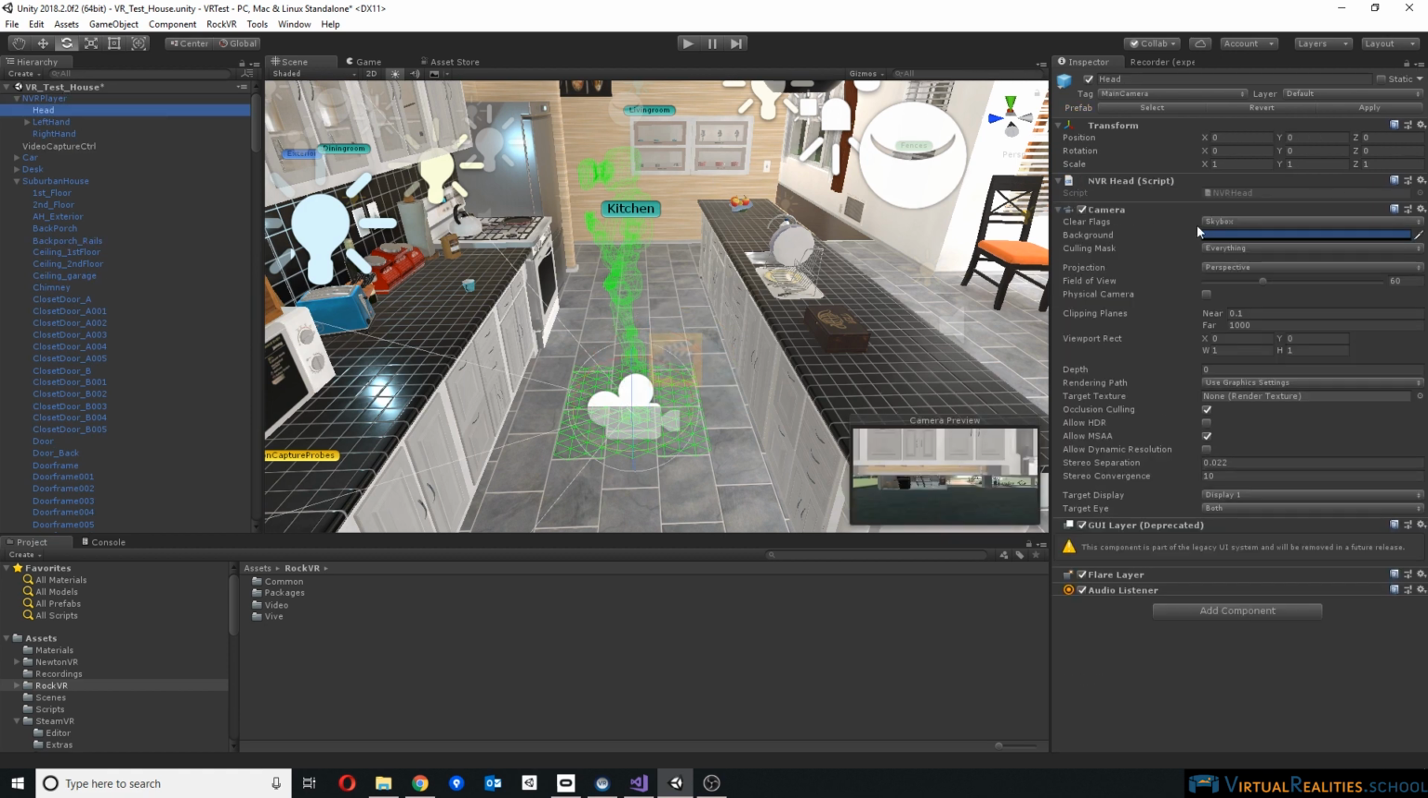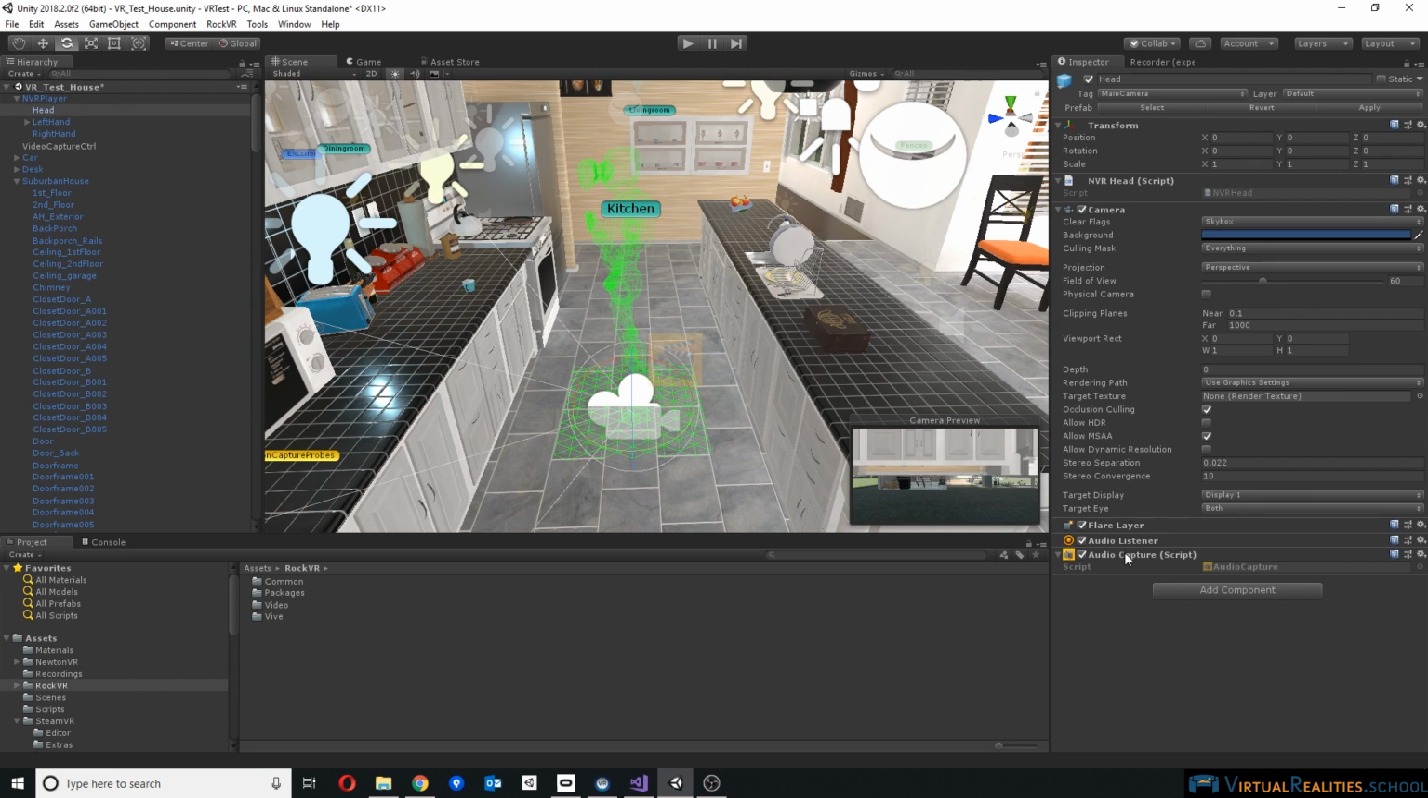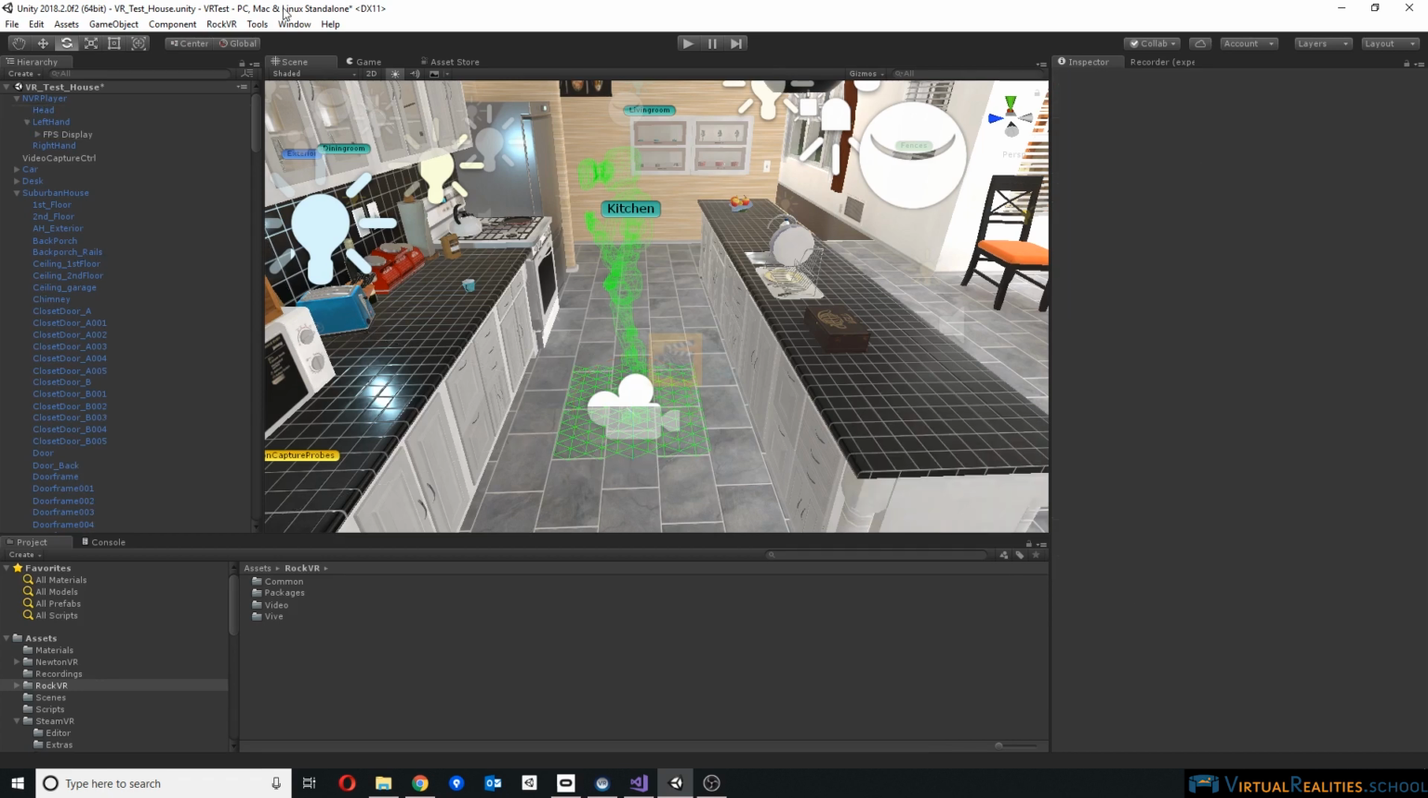Next, we go to our head. Now, the head is where our camera sits. This is what Unity uses to then also render the two different cameras for each eye, and that's this camera here. Remove the GUI layer. I don't know why any camera still has that on. And one thing we need to add here is an audio capture. That's a RockVR component as well. That is because the audio listener is here and the camera is here, so the audio capture needs to be with the audio listener.